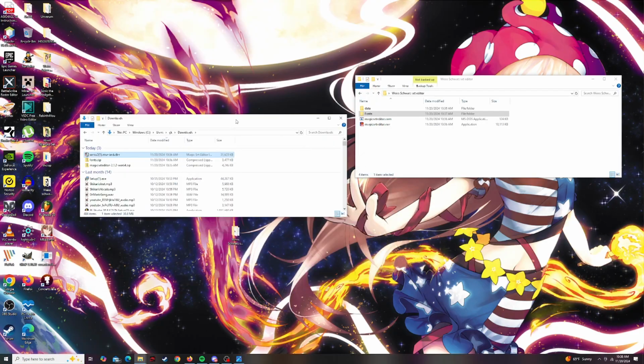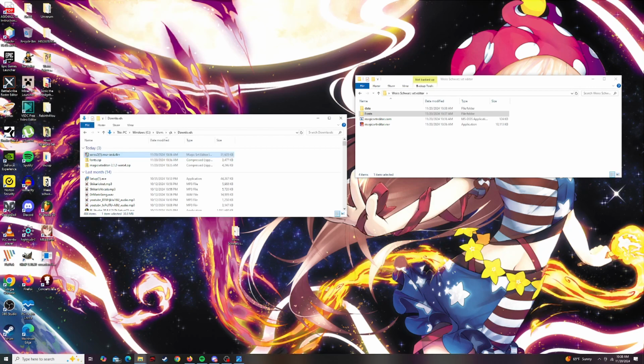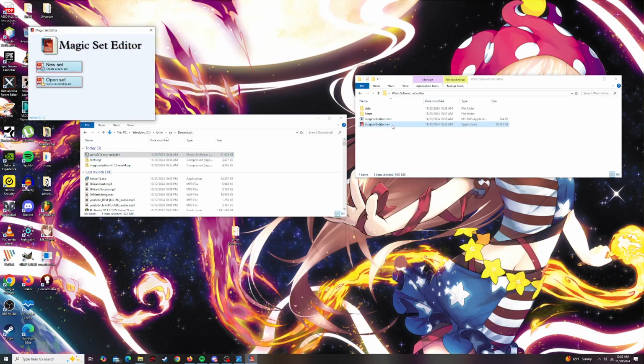So the way we want to have this work is we want to click and drag this all the way on top of Magic Set Editor exe. That's going to install the program. Now we're going to see everything that's going to be installed with it. We're going to click OK, and we're going to wait for that to install, which is pretty quickly. 5 patches successfully installed, and then we can go in here.